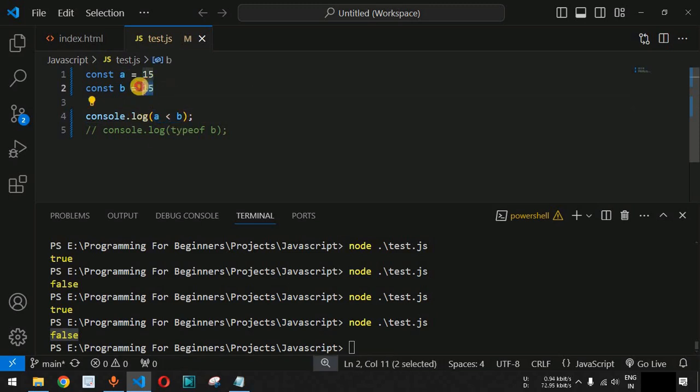So guys, if the value of b is 15, the maximum value of a must be 14 in order for this expression to be true. Let us check that as well. When we provide the a value as 14, a is less than b this time, so we will get the result as true. As you can see, we are getting the result as true.